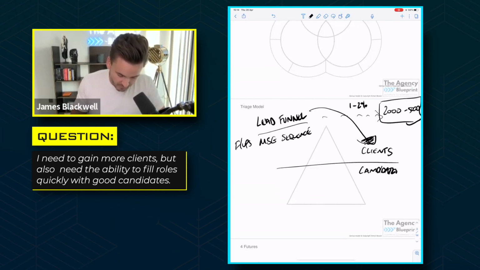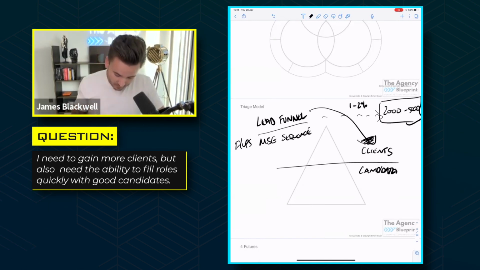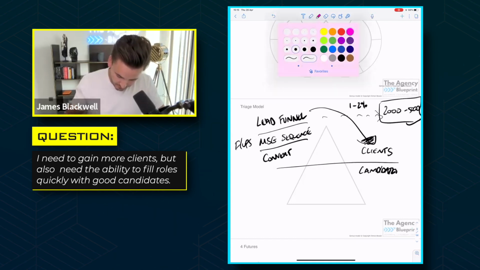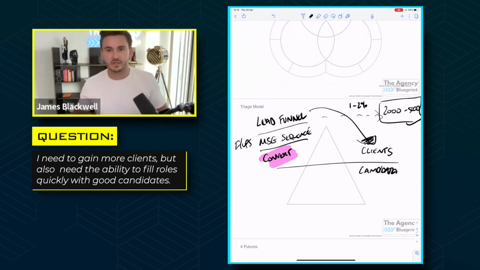Are they automated or manual? And how are you following up? What is the message? And then it's how you convert them. So a lot of agency owners struggle with this conversion piece. That's because they don't have a proven signature sales system.